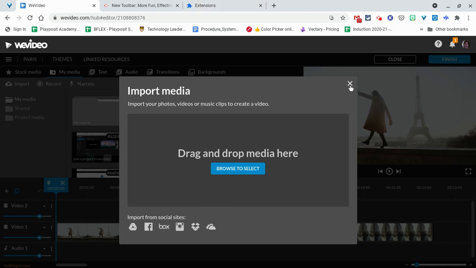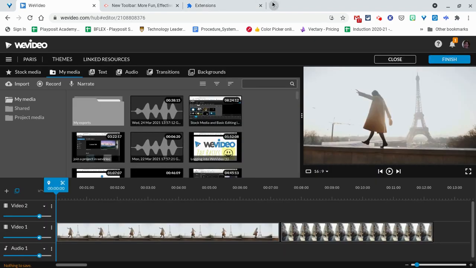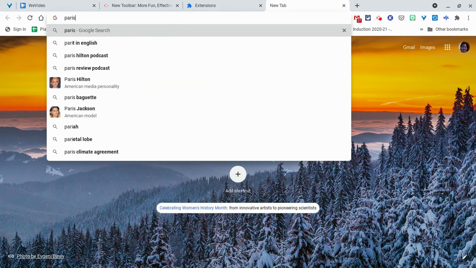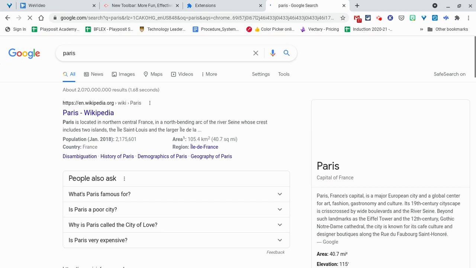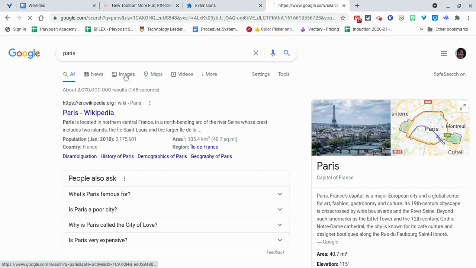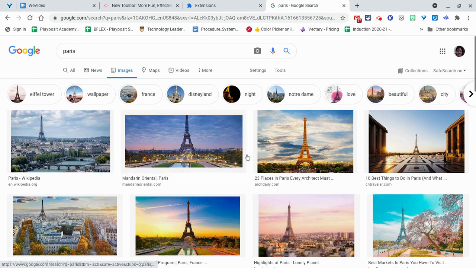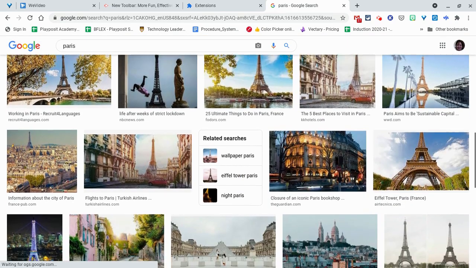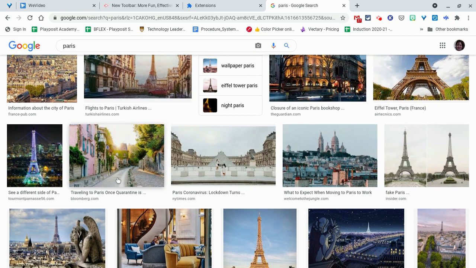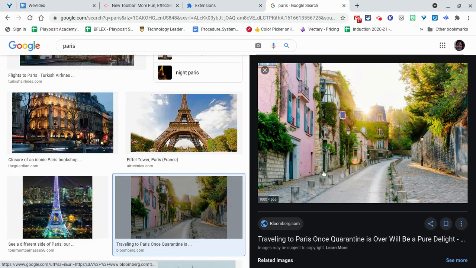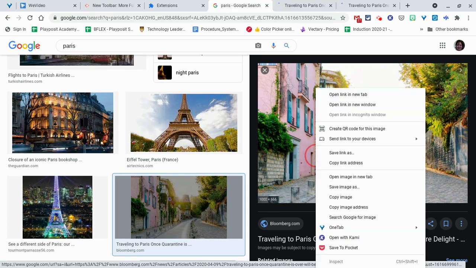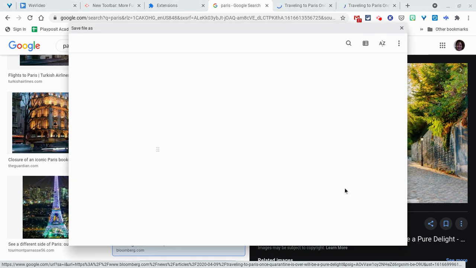But first, I'm going to show you how to get a picture. So I'm going to just do a quick search of Paris, and I'm going to look for an image in Google Images. And they all have the Eiffel Tower here, but maybe I like this one. Okay, and I click on it. If I want to use this picture, I have to hold the Alt key down, and then I need to find the Save Image As. I don't want to copy the image. I need to save it to my computer or to my drive.